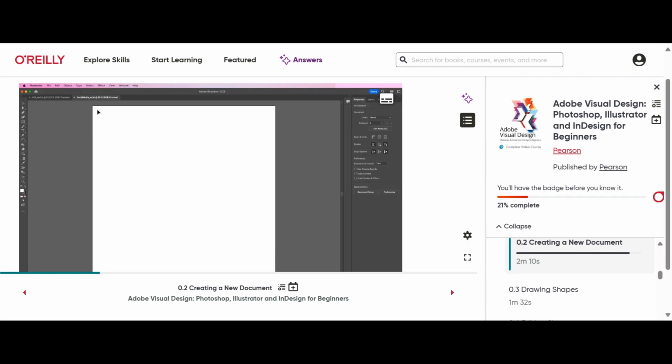Then so we can fit this area, this white thing, this is called the artboard. This is kind of like a page in most documents. Choose View, Fit Artboard in Window. And we're ready to start.